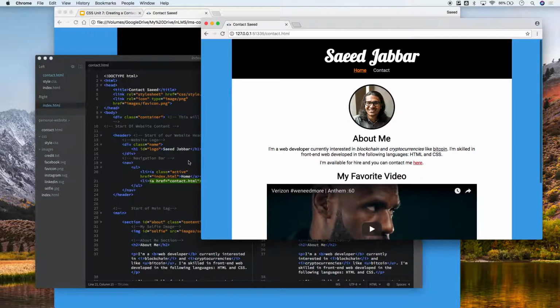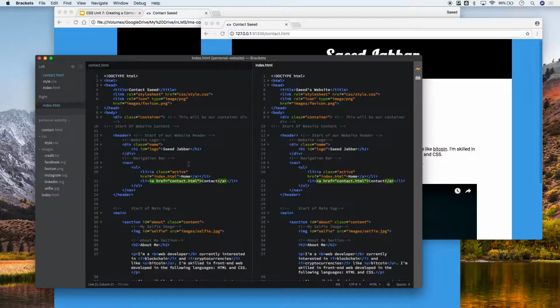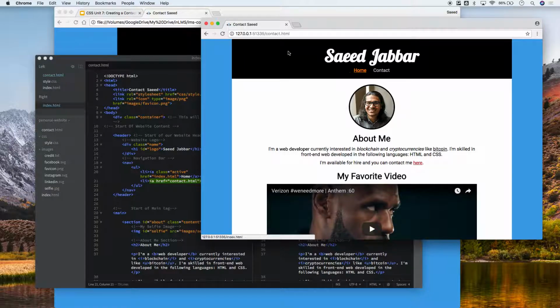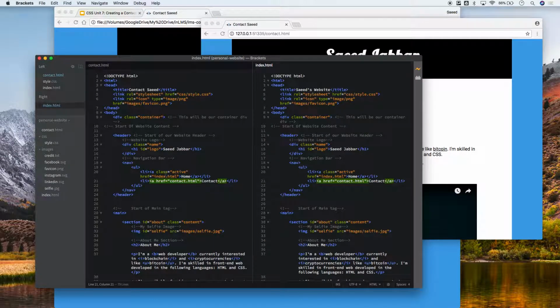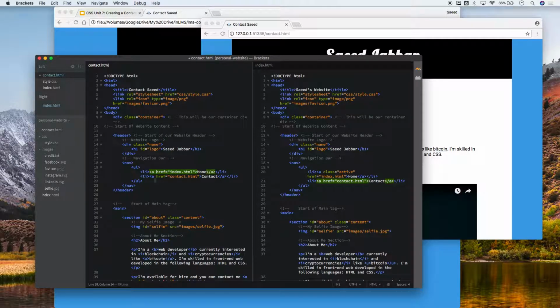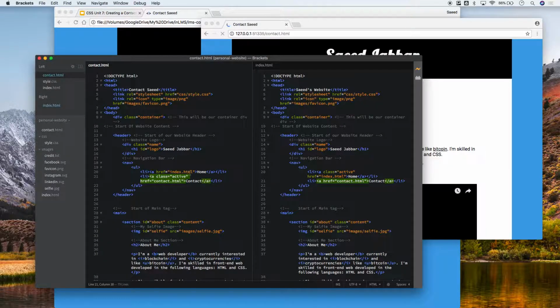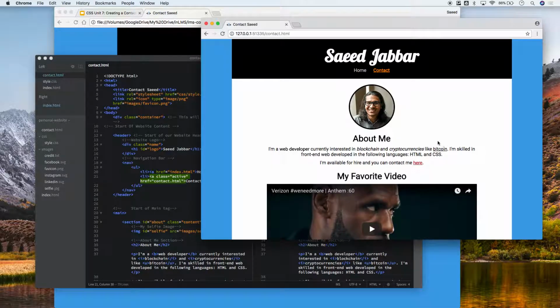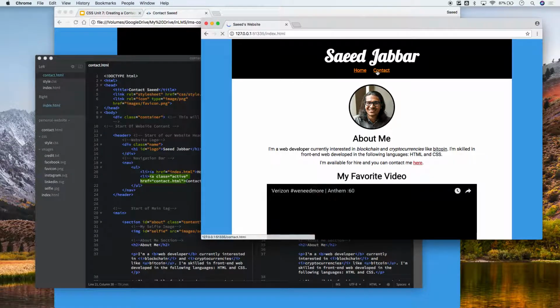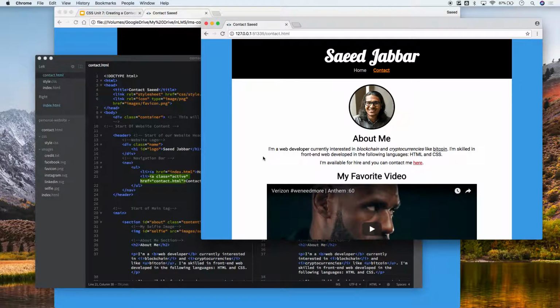Now it still looks similar. We want to change a few things. The next thing we're going to change is we're on our contact page, but it still says we're on our home page. We want to move this class of active from home to contact now. And look at that. Now it shows us we are on our contact page. Great job so far.